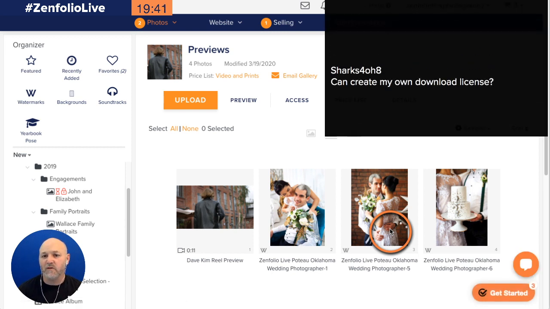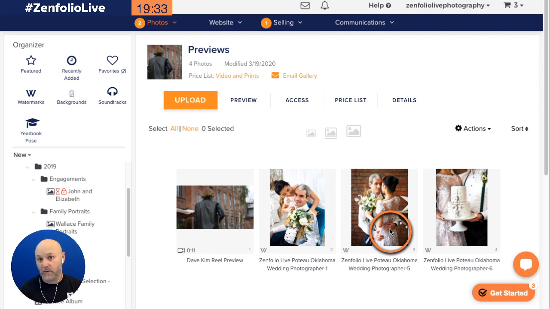Another one from Sharks408. Can I create my own download license? 100% absolutely, yes, you can. And in fact, if you are somebody who services a lot of different client genres and you have a lot of different specific uses for your images that you're selling as downloads, maybe you sell some as commercial use, maybe you sell some for just social media, it's not a bad idea to make your own licenses, to study up on them, and to understand what you're allowing and not allowing your clients to do.